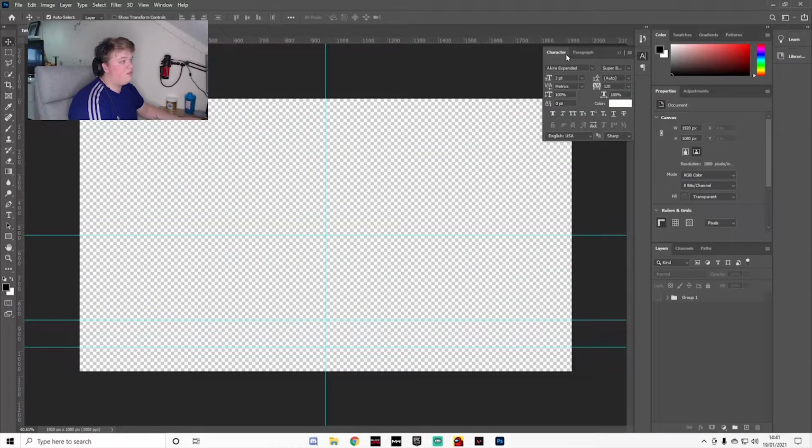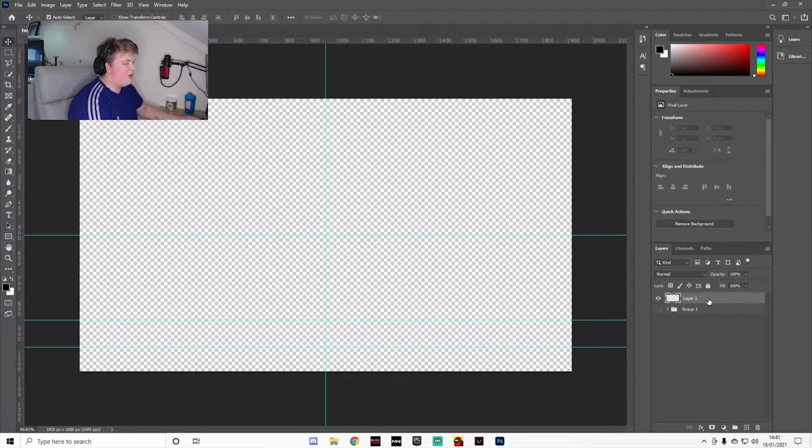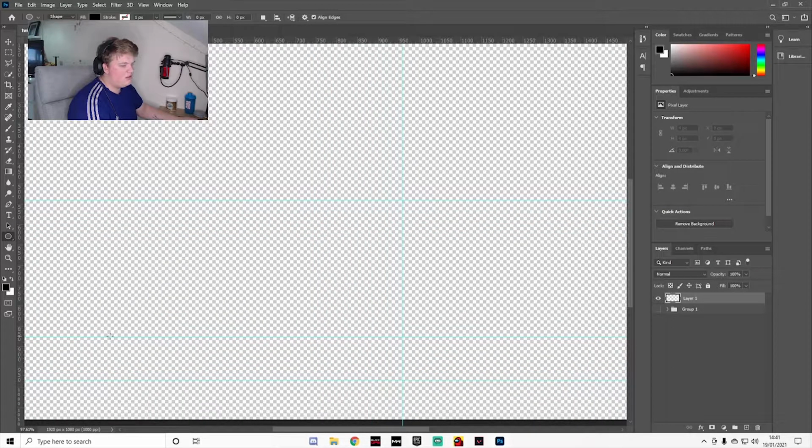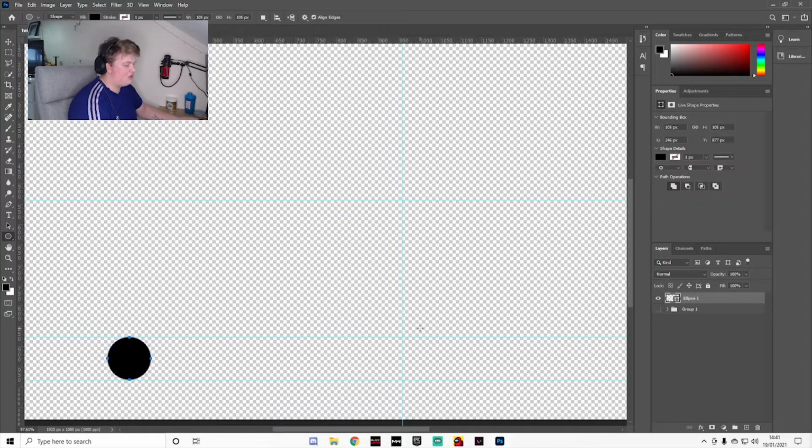Right, so first things first, let's get rid of this, don't need that. And get a new layer. Go to shape, and you want to get an ellipse tool. Then hold shift and make a circle in the lines. If you do it from the line, so for example if you hover over the line and hold shift, it will kind of snap into place like so.